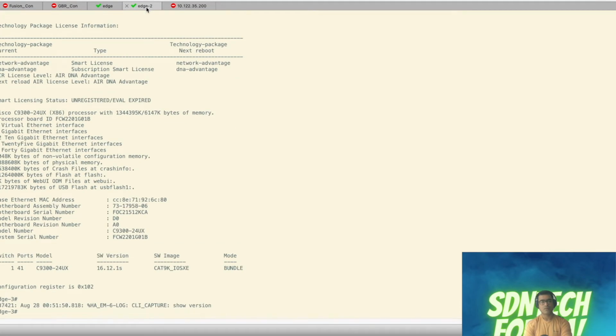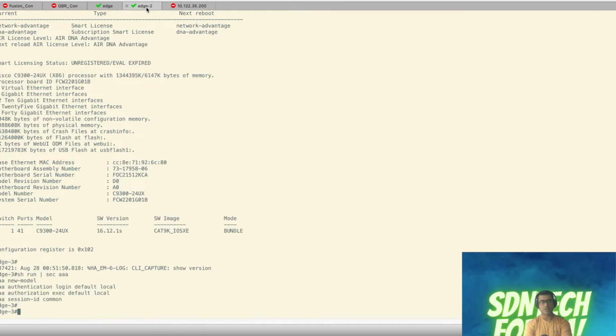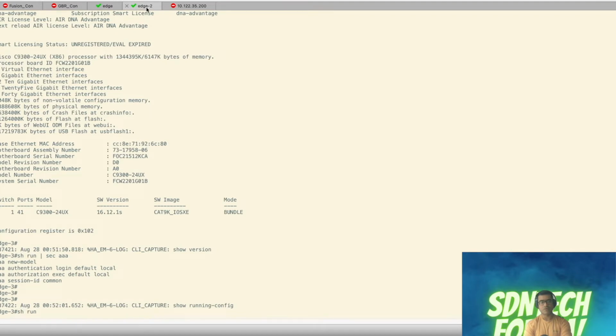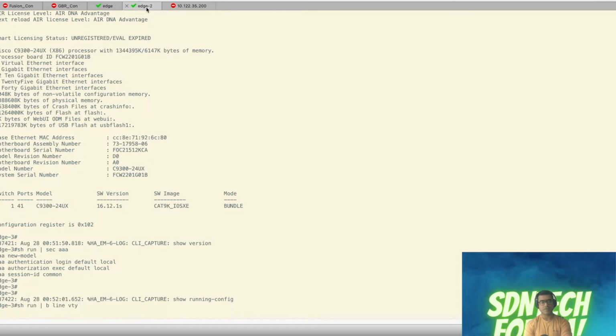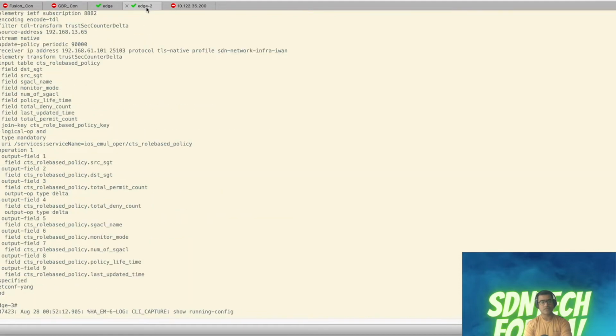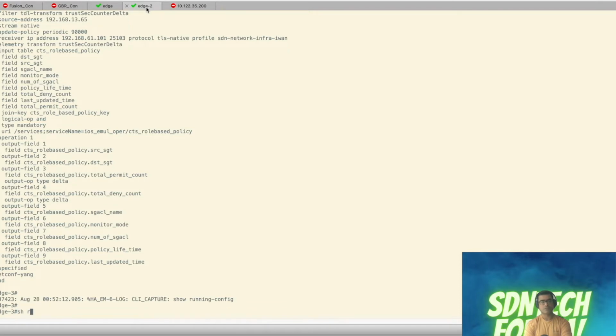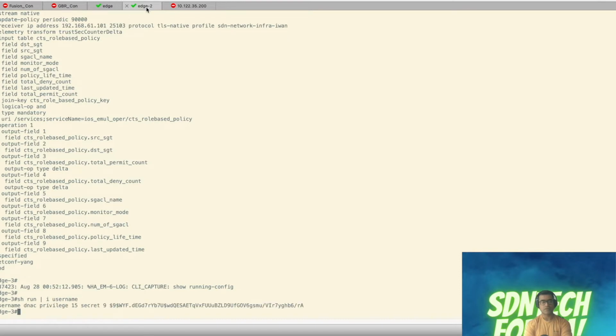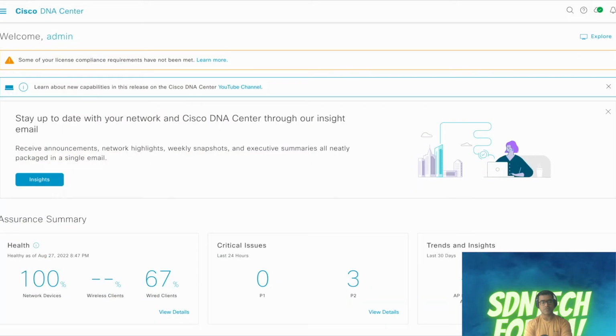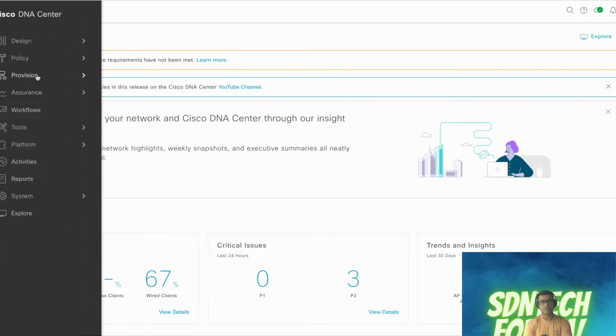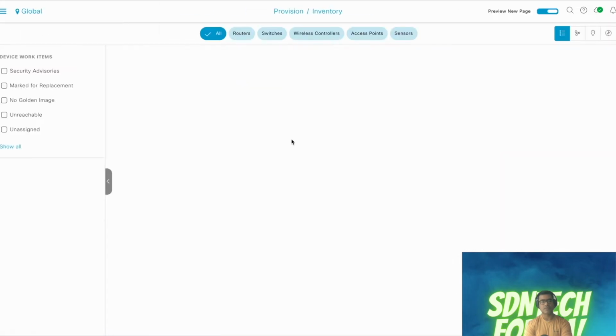As you can see, this is the version which came up as a part of LAN automation. We didn't do any image upgrade. We are going to perform an image upgrade in the next video. And as you can see in section AAA, there is no external authentication and authorization. It's just the default one. That means if it has the default, you need to have a local username and password configured so that DNAC can log into the devices.